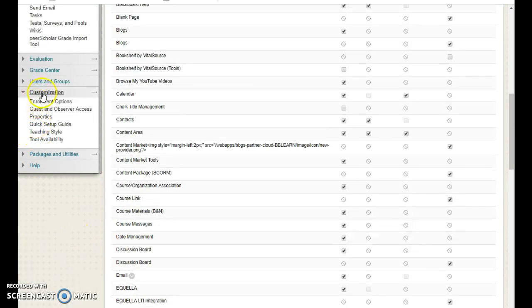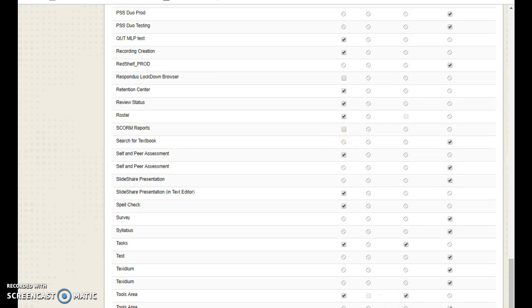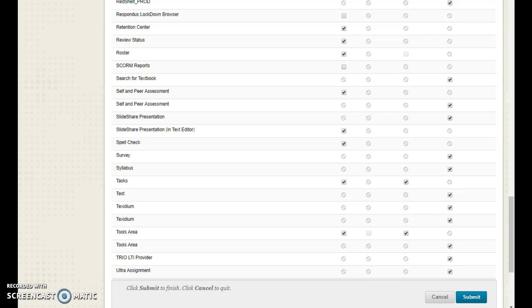So all you want to do is go to Customization, go to Tool Availability, find the Pearson links right here, and then make sure that Tools is checked and Content is checked. And then what you'll do is you'll go down to the bottom here and click Submit.